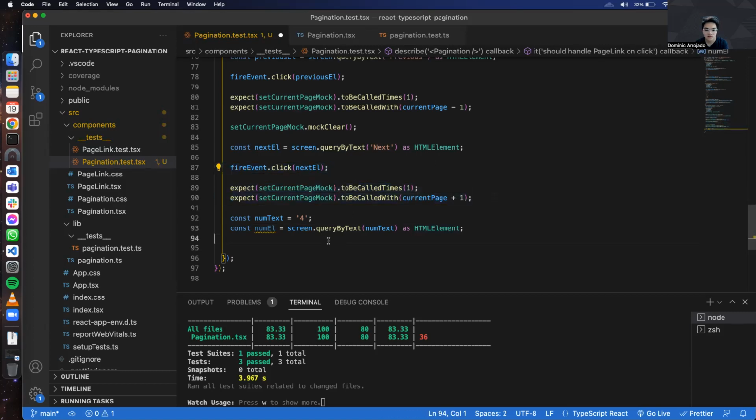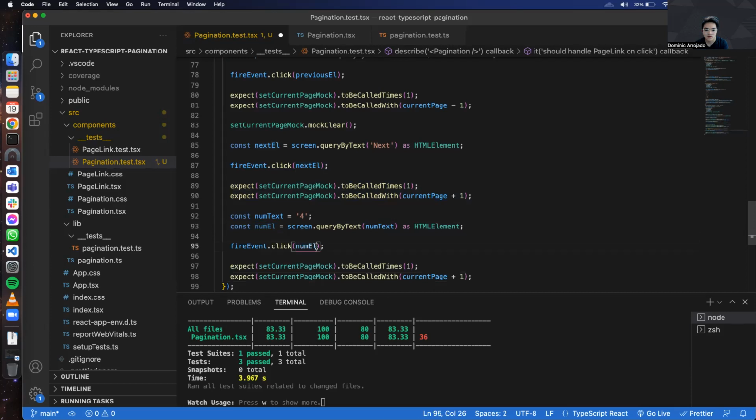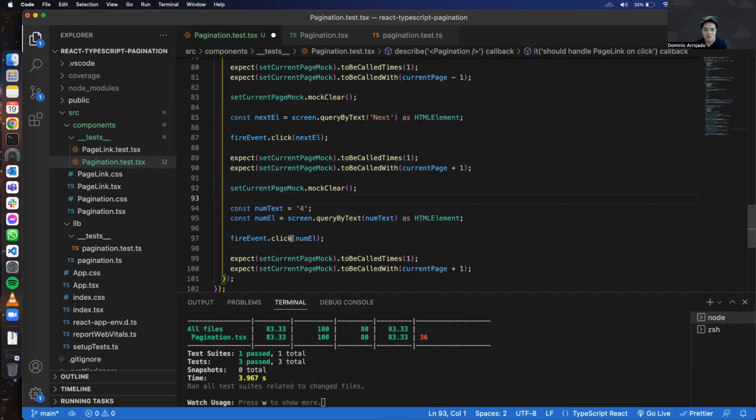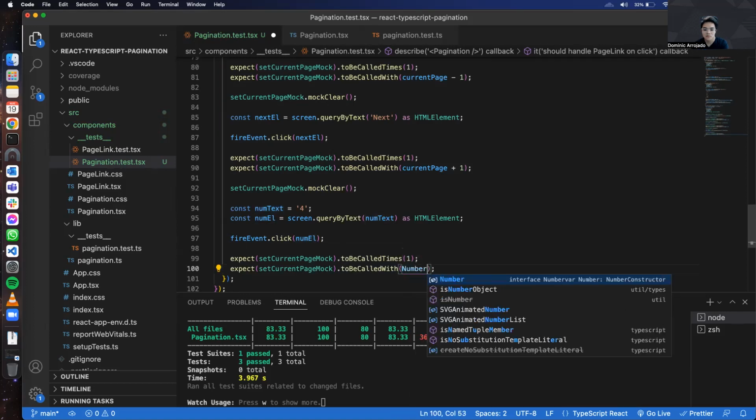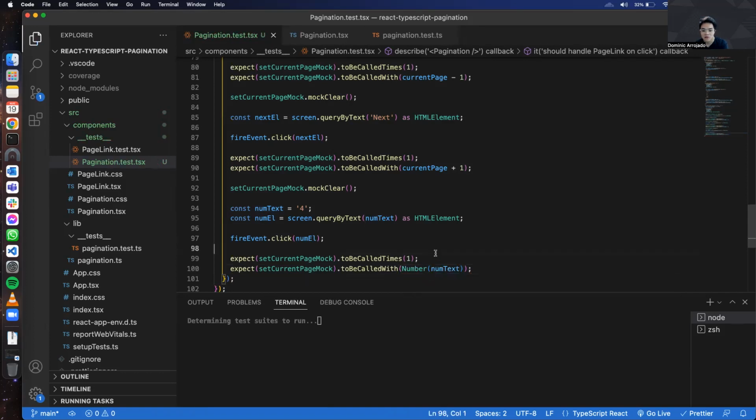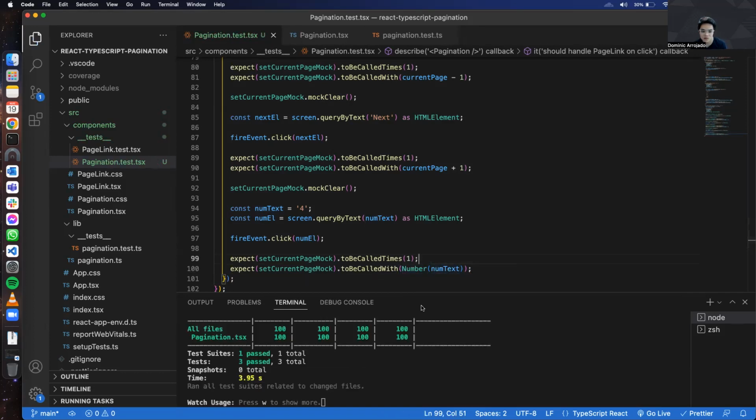Copy this, replace it with number element, and don't forget to do a mock clear. And it should be called with the number text. Since this is a string, it should be converted to a number. So let's just wrap it with Number. And now once we save, it will automatically run this test script. Boom, 100% test coverage. So that's really great. We're actually done writing tests now.